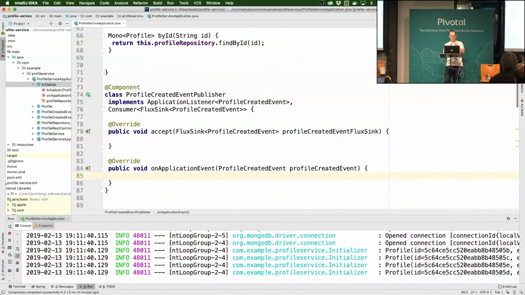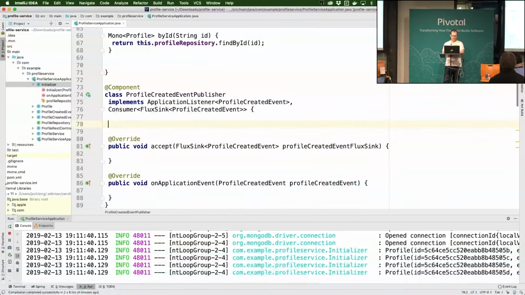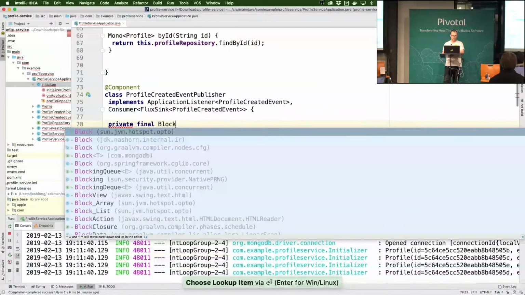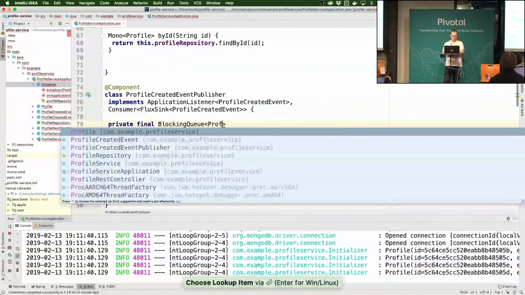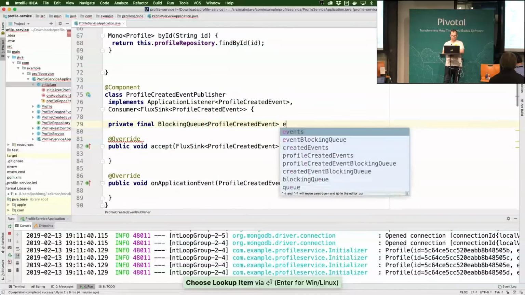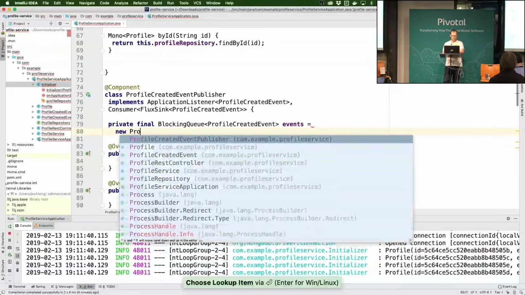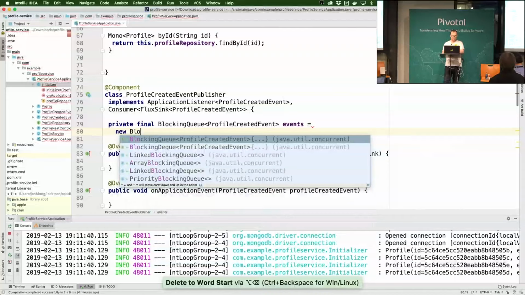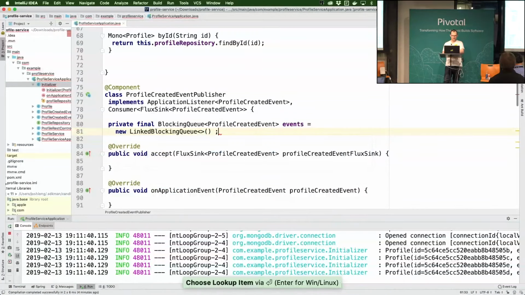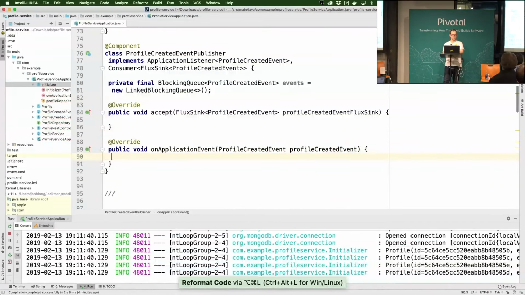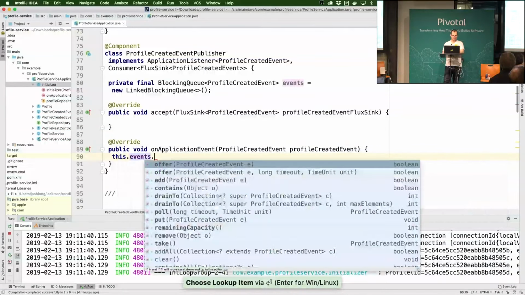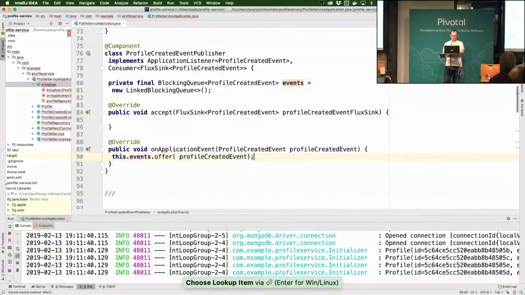Whenever there's a new event, I want to enqueue it. So I'll create a queue, a blocking queue of type profile created event, and I'll just store that here. It'll start rejecting things that exceed the queue size until somebody consumes it, right? It'll start blocking. So here, I'm going to say events.offer profile created event.